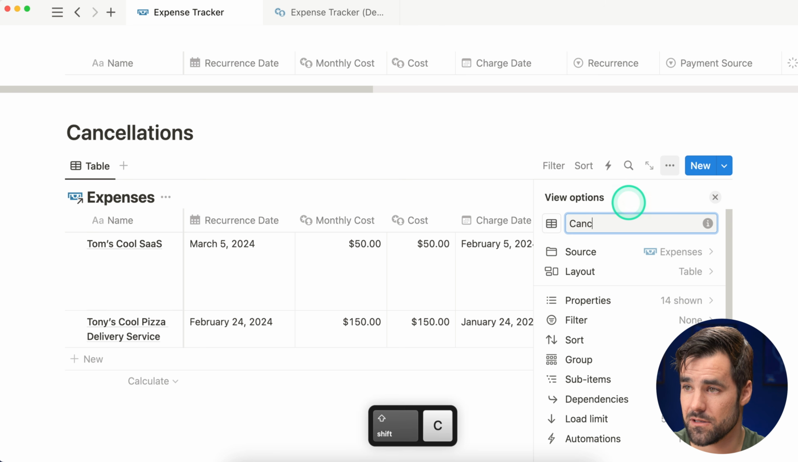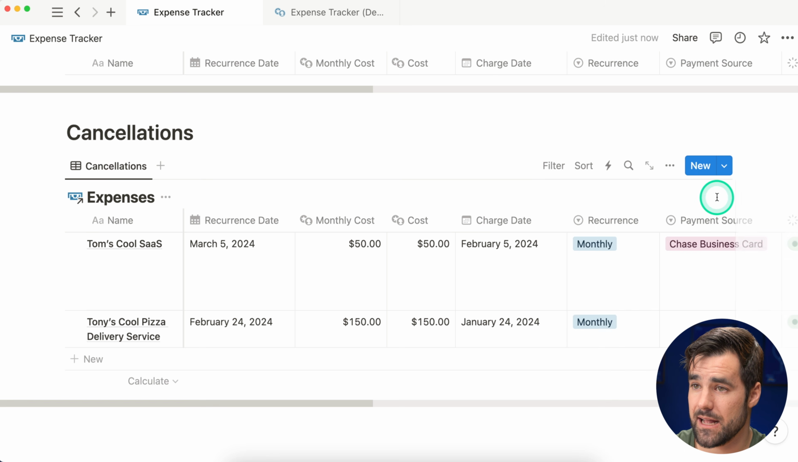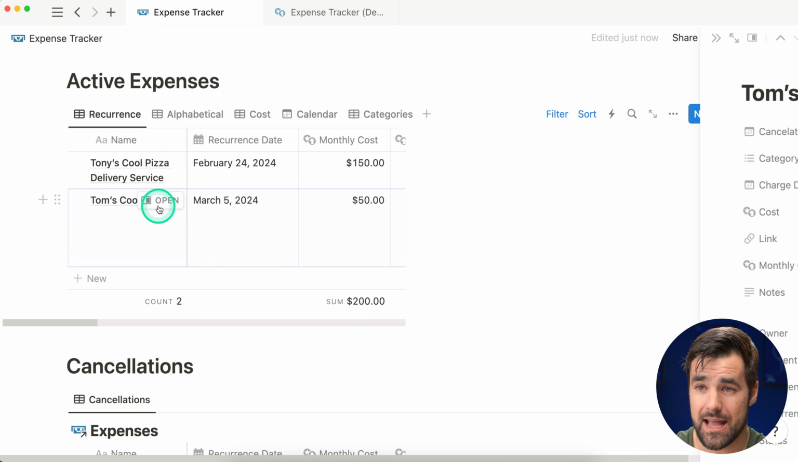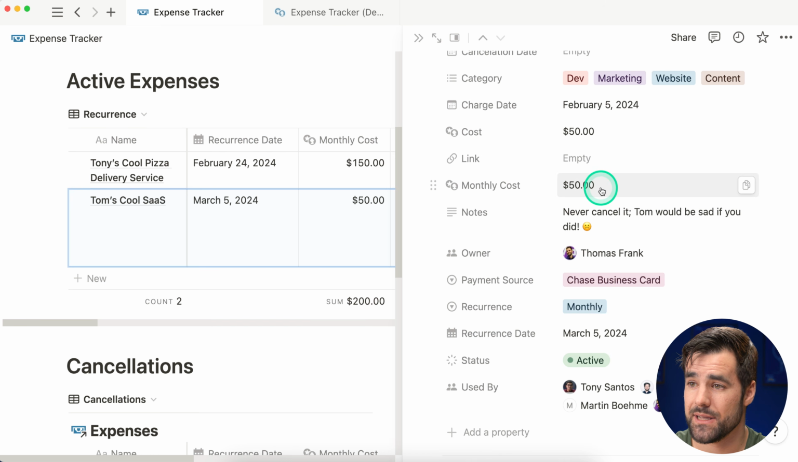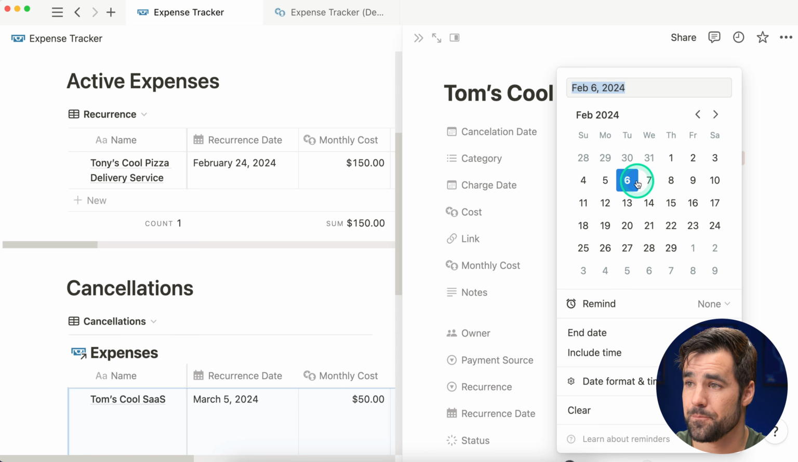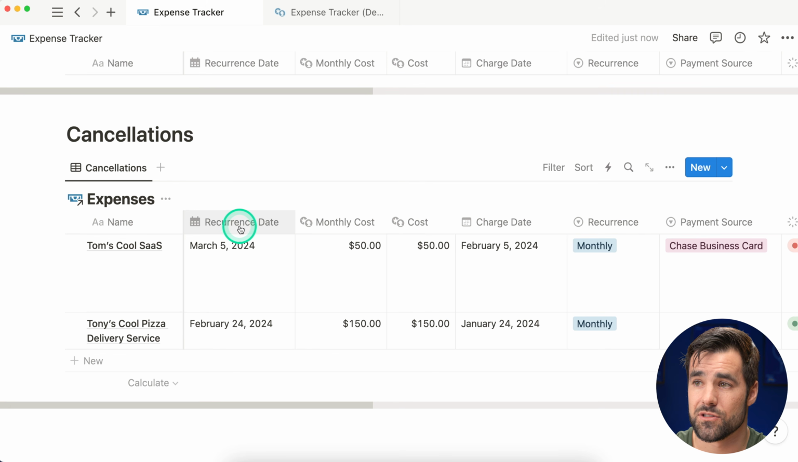This one we're going to call cancellations. And this is going to be any expenses that we have actively canceled. So let's just say you decided to make me really sad and you canceled Tom's Cool Sass by setting your status to canceled and then setting your cancellation date to today, just to make sure you actually had a record of it. Now, down in cancellations, you're going to see it after we create our filter criteria here.